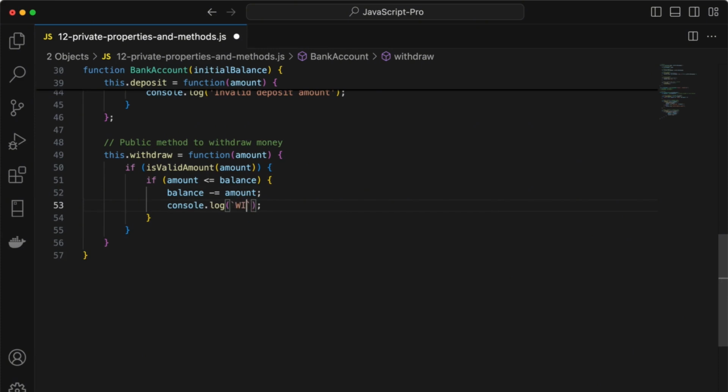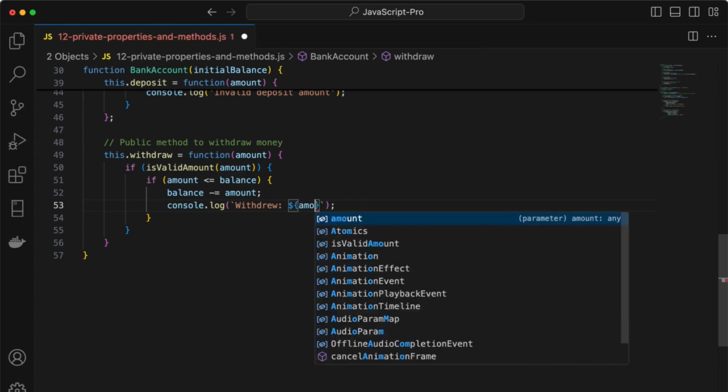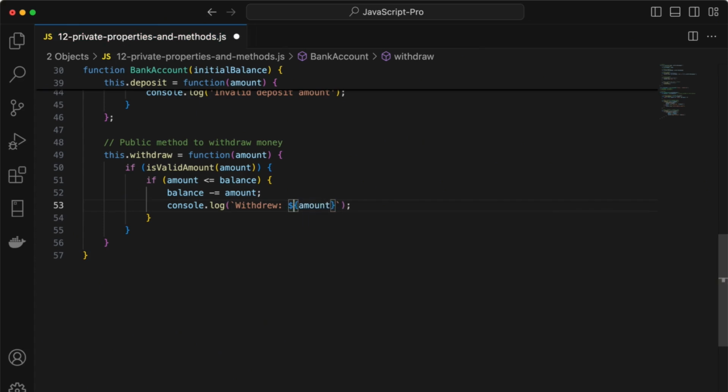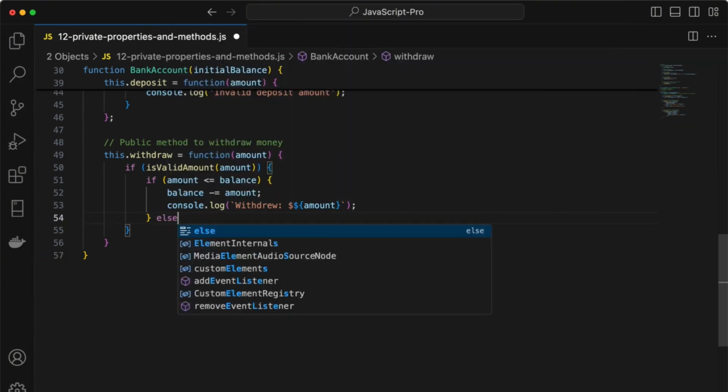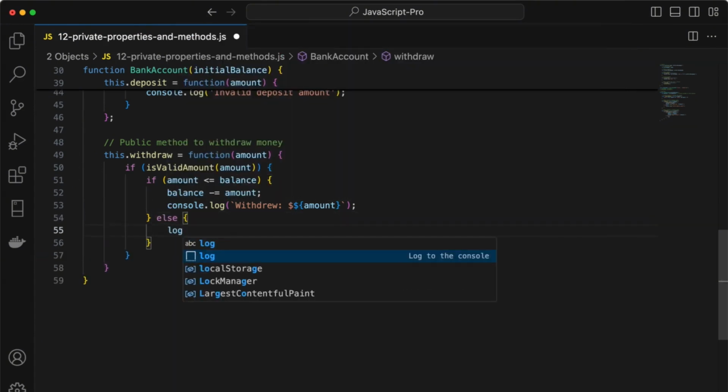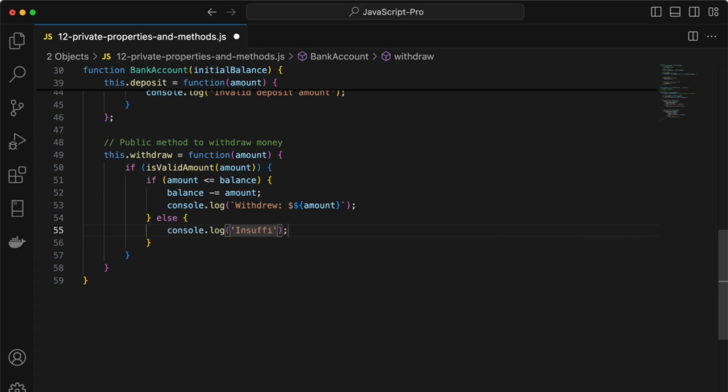Backticks, withdrew, interpolation, the amount, and we want the $ sign to show up, so we'll add that there. Else, we'll log, and tab, insufficient funds.